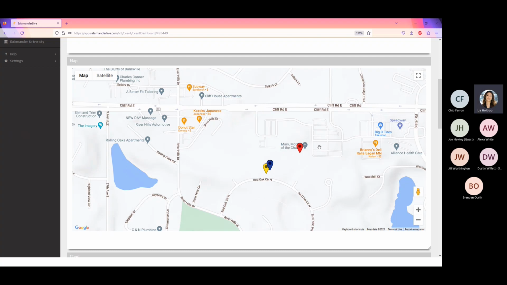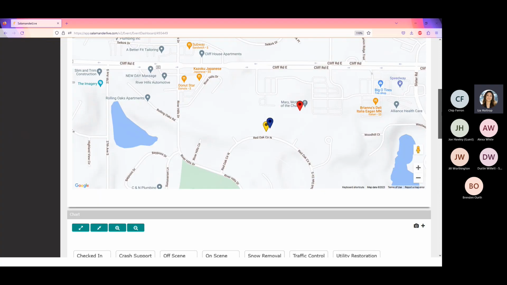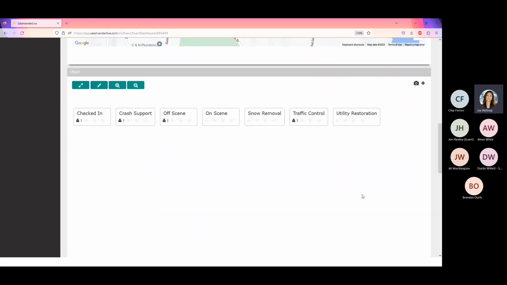Okay, and then there's a fourth pin. It's an assignment pin. That's the green pin. The green pin is controlled by the assignment location, which can be done through the chart when you have the Events Pro feature activated, or if you have the plans feature and this event was created from a plan where assignments were added with location information. In this example, this event was not created from a plan. It was actually created through Salamander Live. So I'm going to show you how to do that.